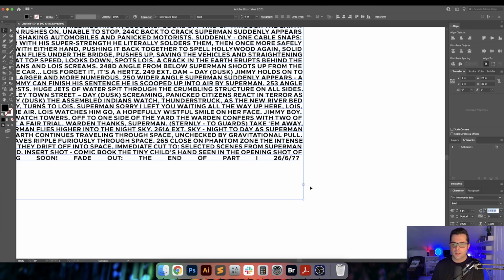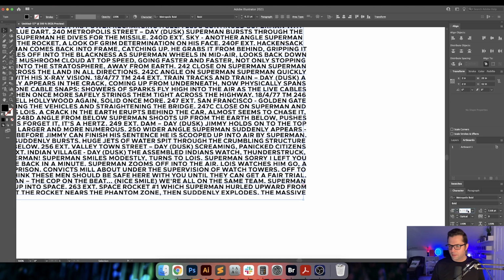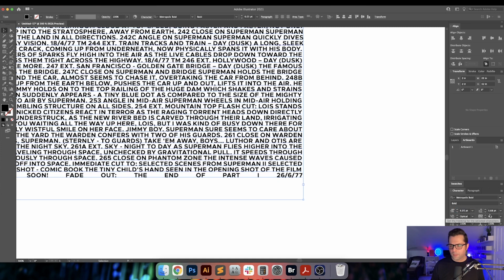Basically, what I want to do is I want the type to fill up this text box exactly. And I still want it to be nice and tight, because we're going to have that image showing through the type. So I want to make sure that everything is nice and tight. Okay, so I'm going to maybe enlarge the type by just a little bit, and we can also increase the leading a little bit.